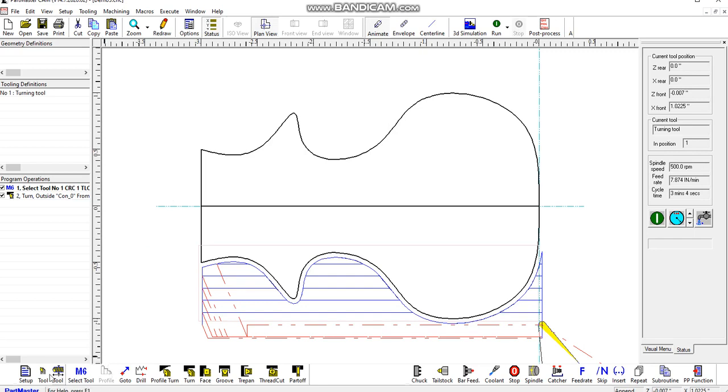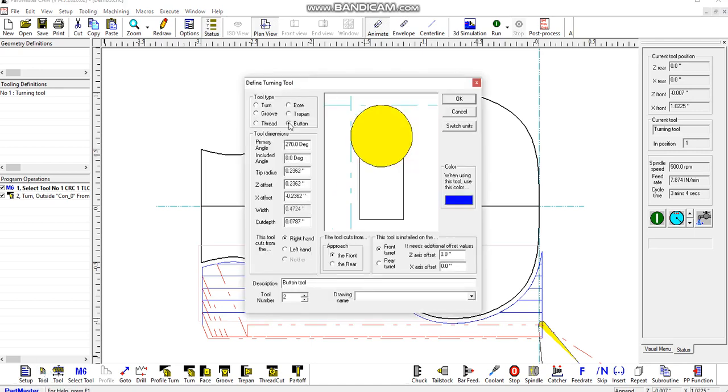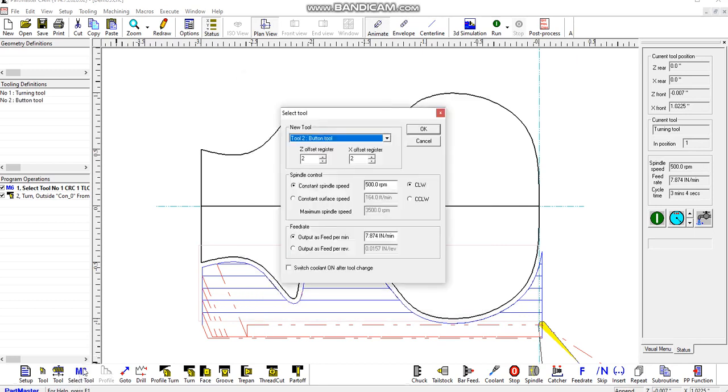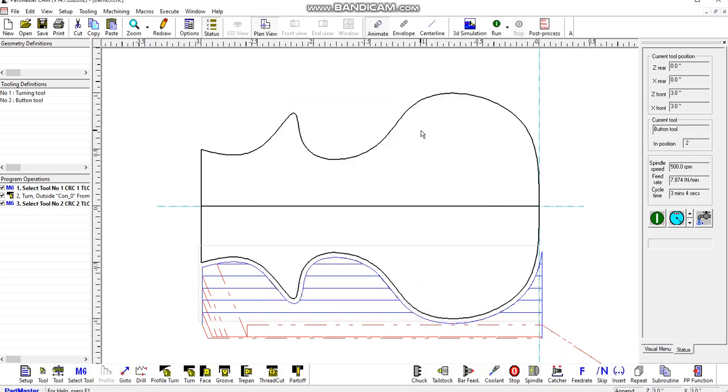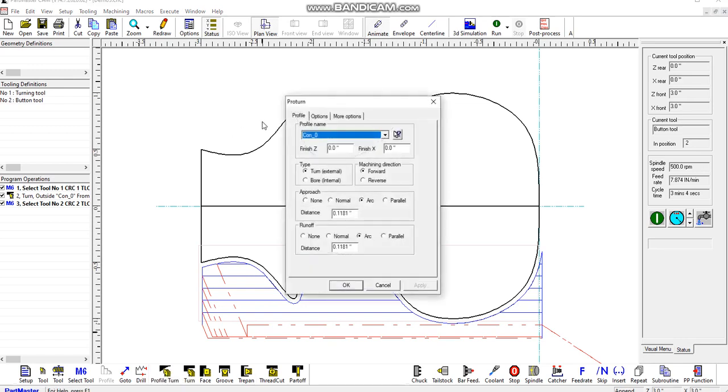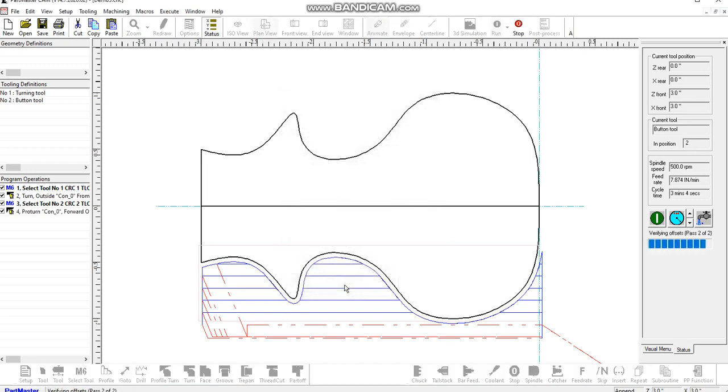Now we can define a different tool. So this time let's choose, say, a button tool. And when we change the tip radius on there, the Z and X offsets are automatically updated. So now we select that tool for use, and we're going to do a profile turning operation next, which is a finishing operation. So there's lots of options available on this, but if we just leave all of the defaults as they are and click OK, we'll see what it wants to machine. So here's that tool cutting round there.